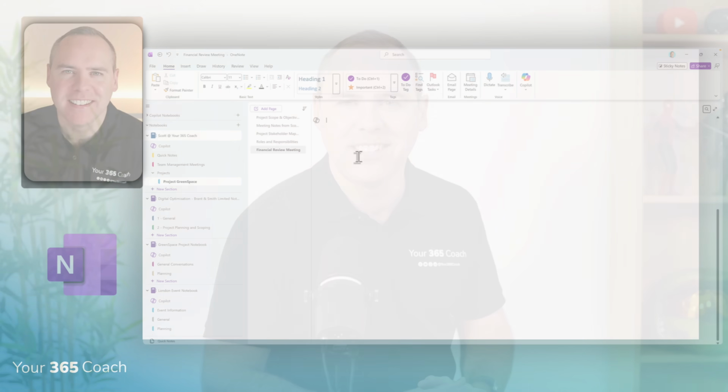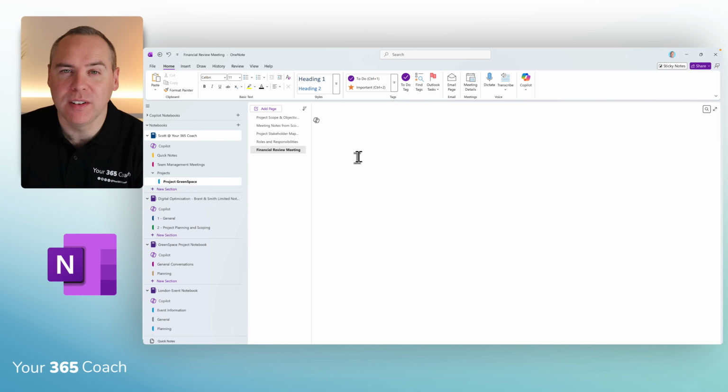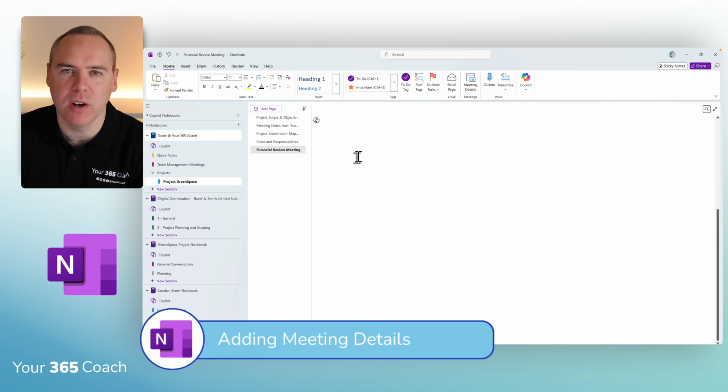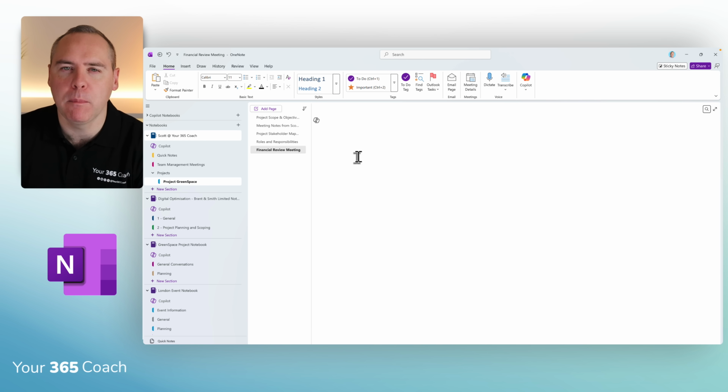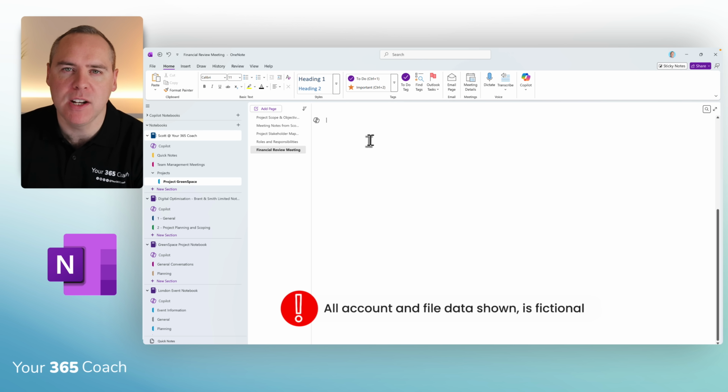So let's head in to OneNote. So first off, when it comes to taking notes, many people head straight back into OneNote. But there are a couple of features that most people overlook that can improve the way they take notes right inside of OneNote. In here, we've got a blank page I've created to capture some meeting notes.